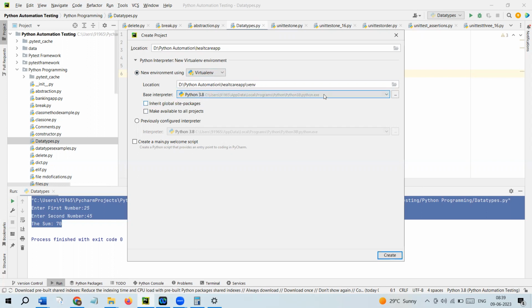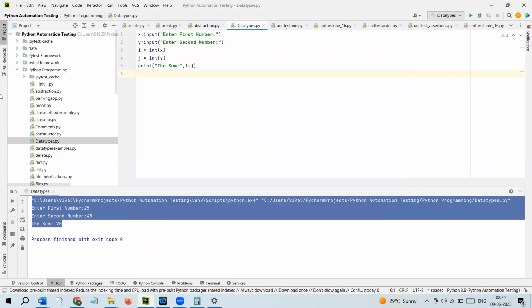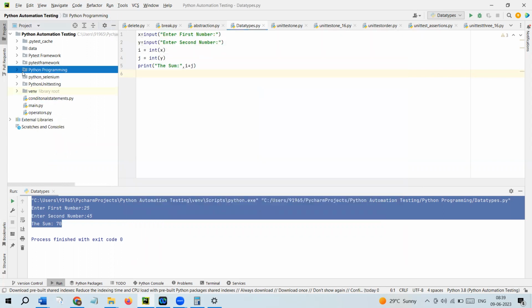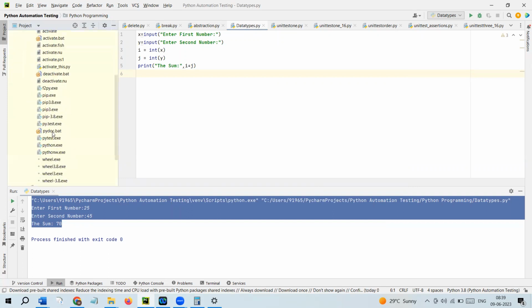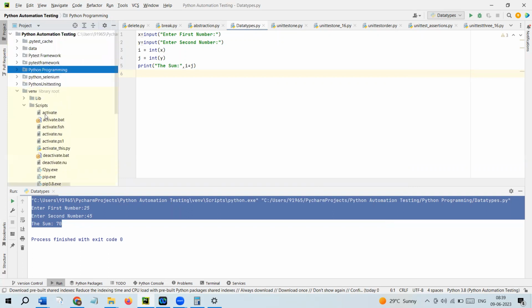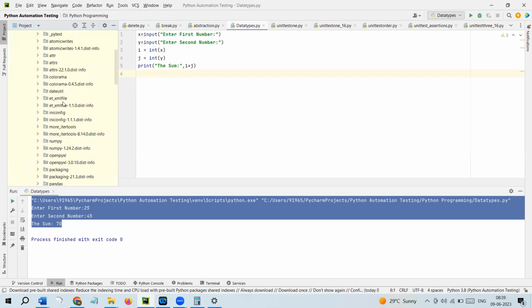Click on create, and it will create a project. The project should be like this. Here I've created multiple projects. This is for framework pytest, this is for Python programs, this is for selenium unit testing, different projects. It creates a virtual environment. You can observe the scripts. These are all the Python exe files it created, and these are all the libraries that I am using in my programming.